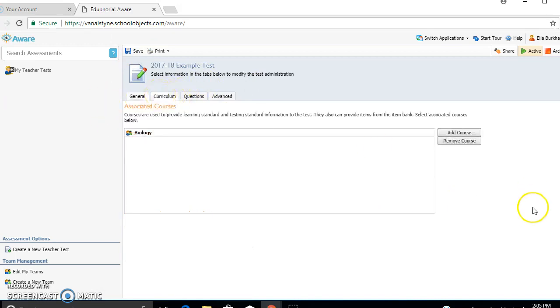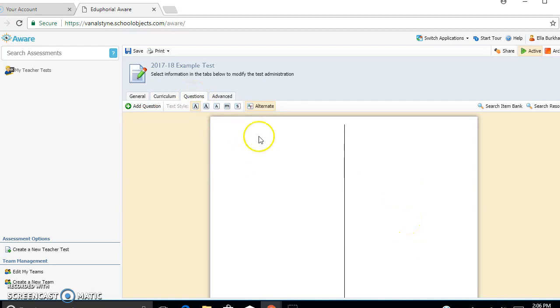Okay, I click on the curriculum tab just to double check that I do have the right course. Therefore, I am going to be searching in the correct TEKS. Okay, question tab. This is where we're going to get to add our questions. So you can actually do your own questions if you want to. You just click add a question here.